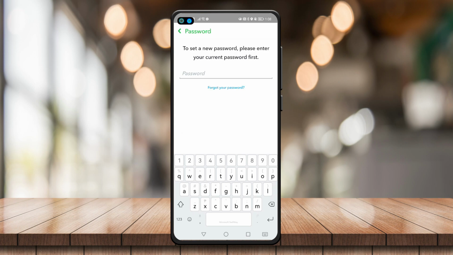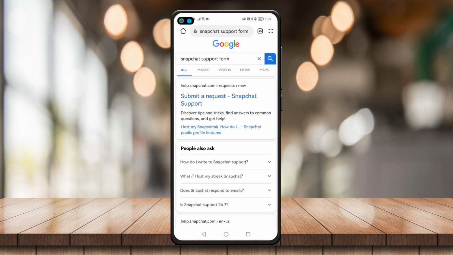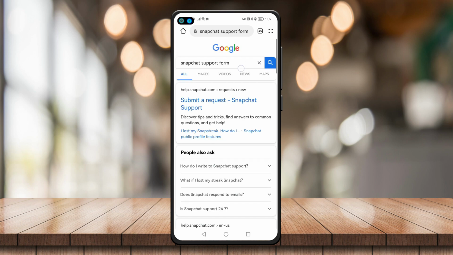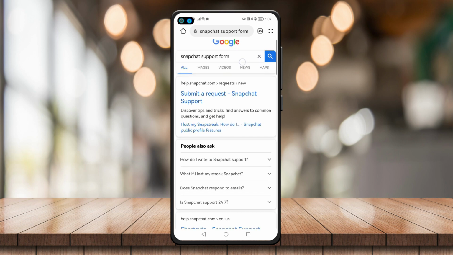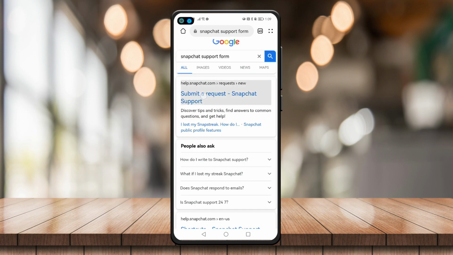So let's say you don't have access to your Snapchat account when it was compromised. So let's say the hacker or the person who compromised your account gained full access to your account. Now the only way to do that is to go to your browser and go to Snapchat support form right here. Just search on that. And once you've done that, just click on the first result that pops out right here. So just click on that.